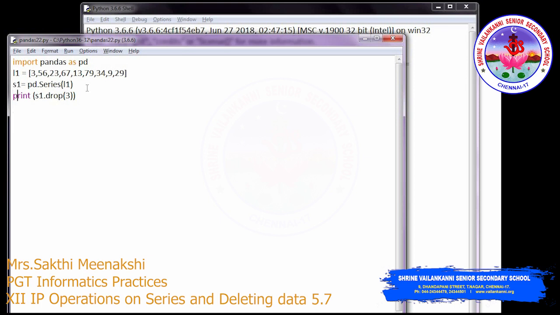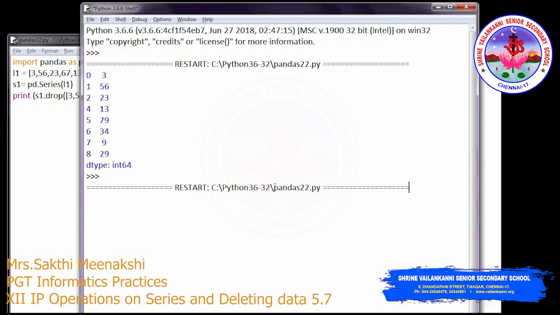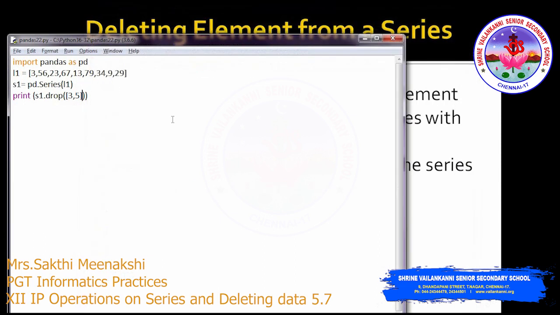In this way you can drop multiple values also. If you are dropping multiple values, then you have to pass a list. So you can pass 3, 5, and both elements will be deleted now. Now 3 and 5 are not there, both are deleted. Instead of this, you can use the pop method. So this pop method deletes and returns.